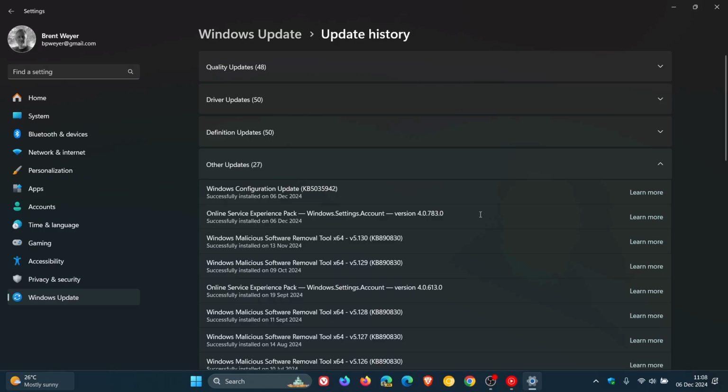And here we go. It's called Online Service Experience Pack Windows.Settings.Account, and the latest version is 4.0.783.0. And as mentioned, these updates do roll out regularly, and I last received this update back in September, on the 19th of September, and today it's rolled out in my region once again on the 6th of December.